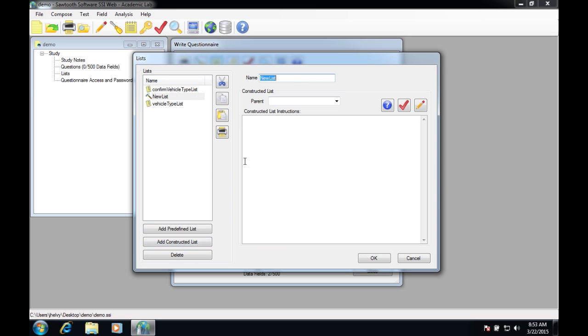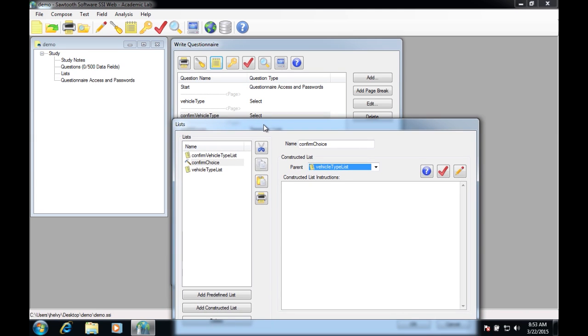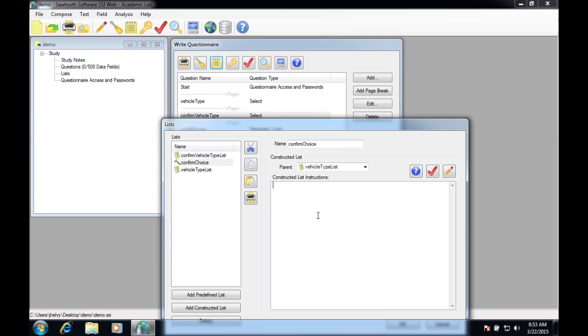So a constructed list, I'm going to call this confirm choice. Okay, and the parent list is the vehicle type. So remember the vehicle type question here where I've asked SUV or car. So it's going to take the responses from there and put it in here once I've chosen them.